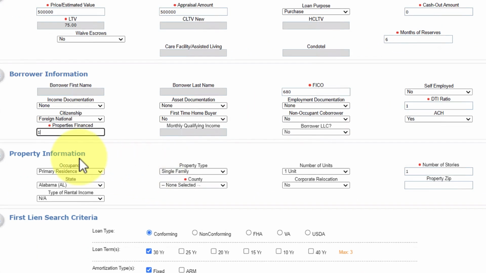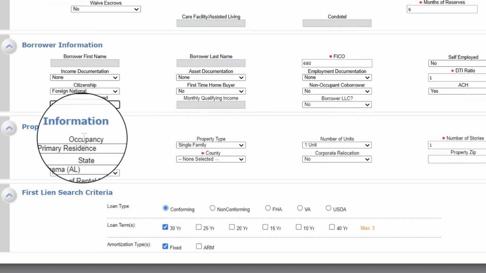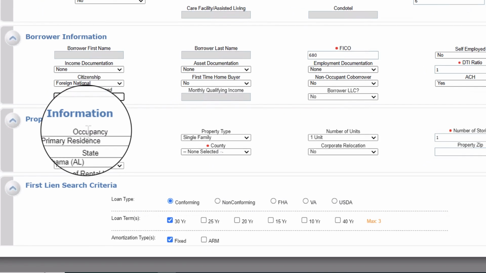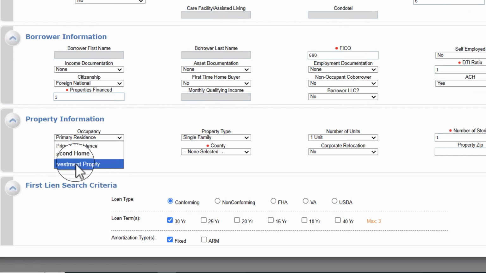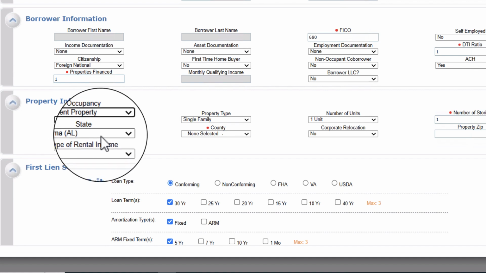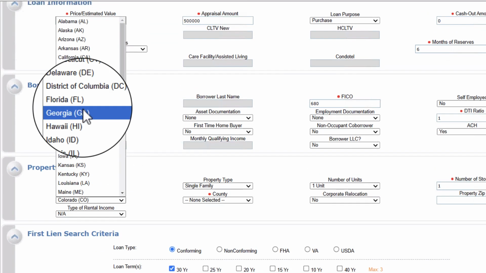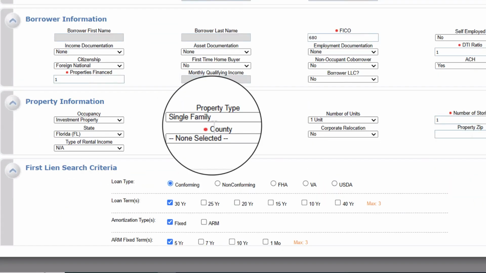Let's go to the next section: property information, occupancy. Every single DSCR loan, even if it's not foreign national, has to be investment property, or else the loan won't work. For this example, we're going to choose what state. Let's just say Florida, and we'll pick a county.